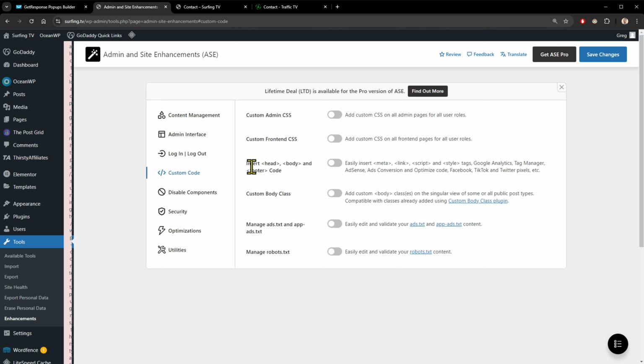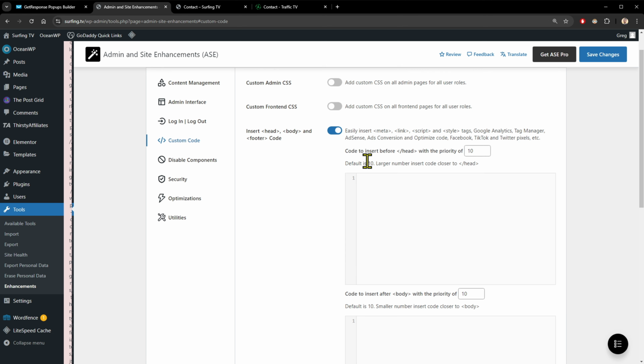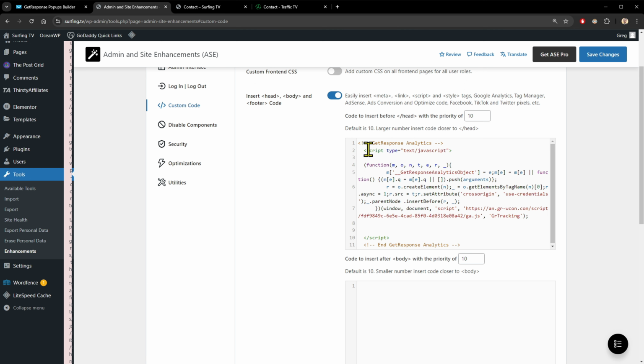Once here, you're going to activate the insert head, body, and footer code option, and then click on the expand button here. We're only going to be using the top section here for the header. And if you click in here, you can now paste exactly what we copied from GetResponse.